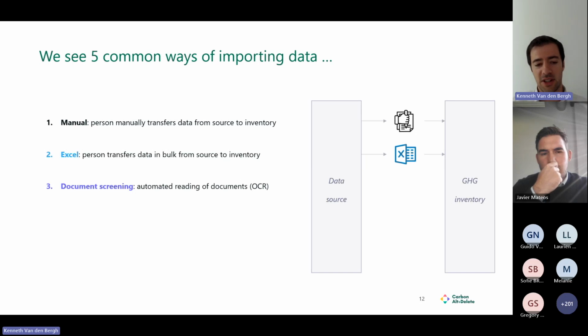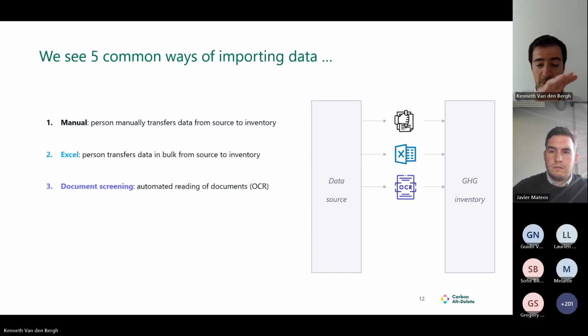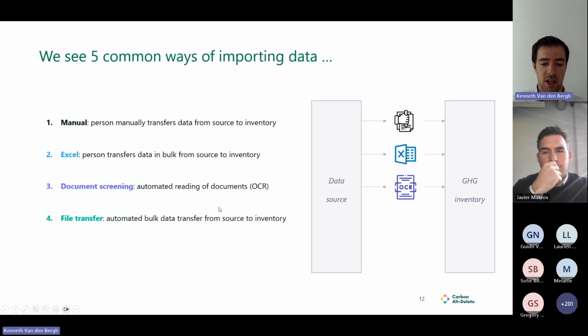So a more advanced version is document screening, where you receive a lot of information in documents, ideally PDFs, and automatically you're going to capture the right information from PDFs. So this is, for instance, document screening, something that happens a lot in financial reporting, where financial invoices in PDFs are screened and automatically the value, the buyer and the seller's information are captured, right? So this happens a lot in financial reporting.